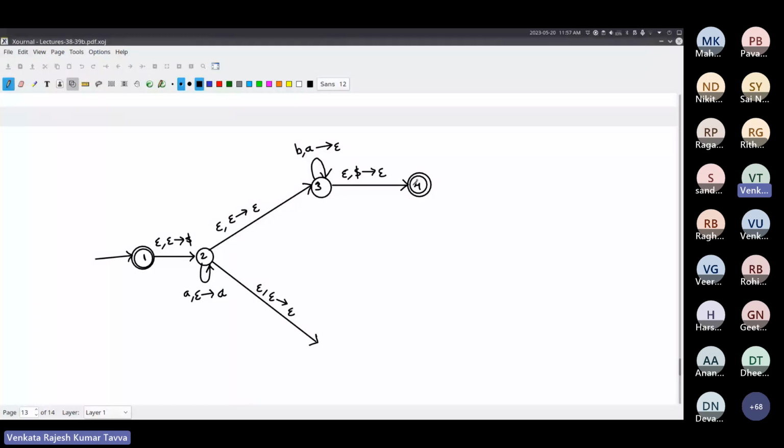But it is not over yet. There are still C's remaining. There are some C's that may come later, right? So you need to handle them as well. The input string you should read completely. Just because you reach the final state and the stack is empty, it's not sufficient. There are 3 conditions, like I said. All 3 conditions need to be satisfied. The input string should also be empty.